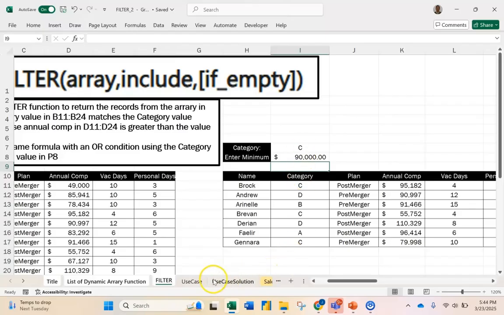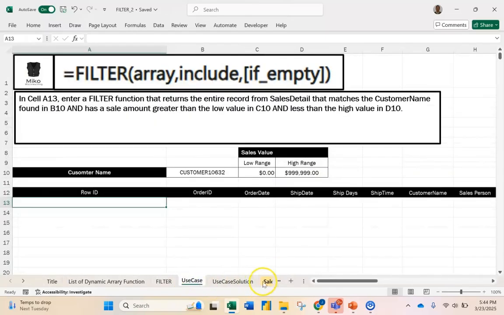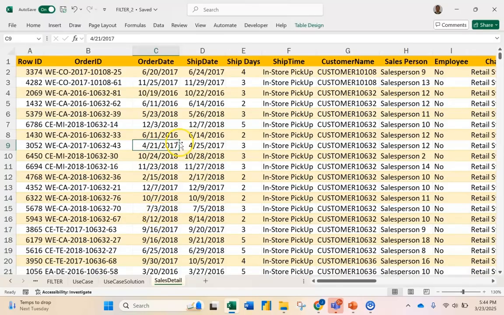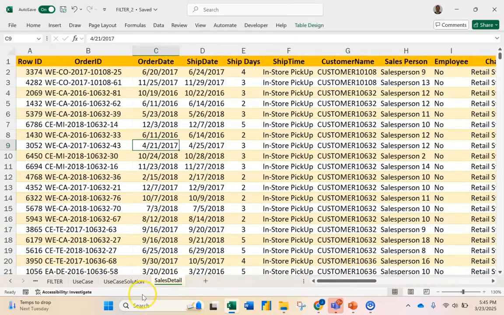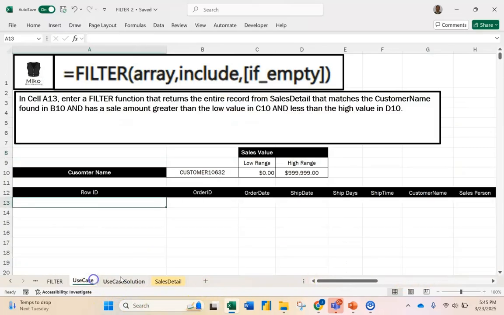Now let's look at the use case here. If you recall, we have the sales table, and in the sales table, we have a customer name, and we also have a sales amount. So we want to build ourselves a little kind of query.